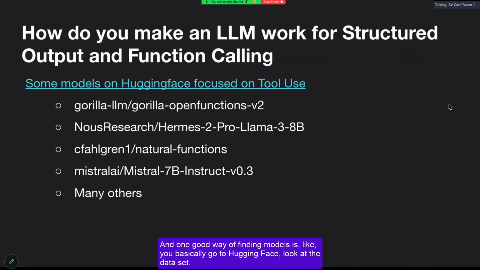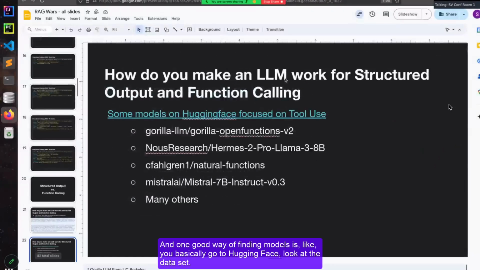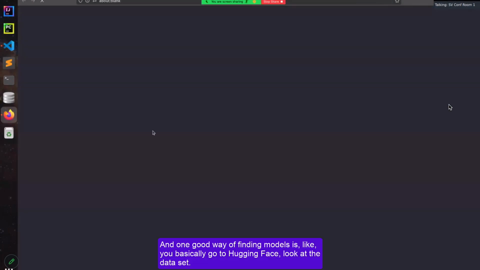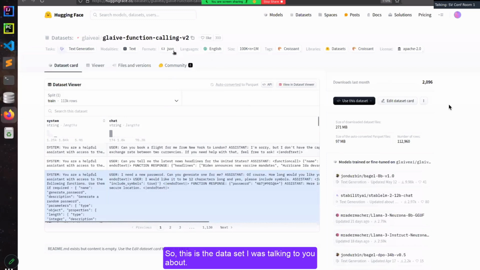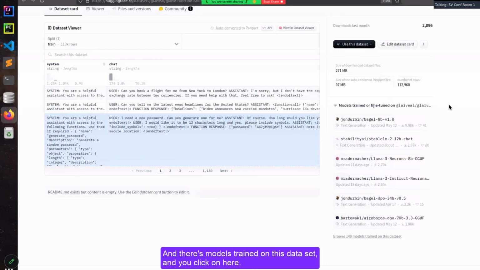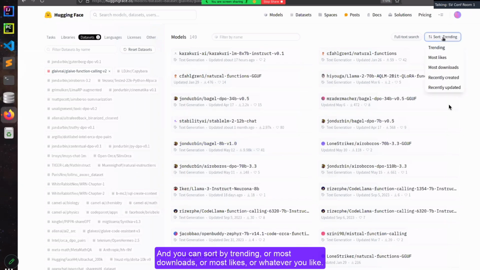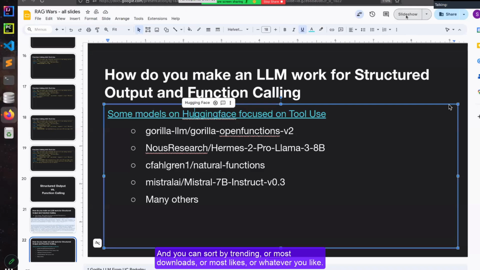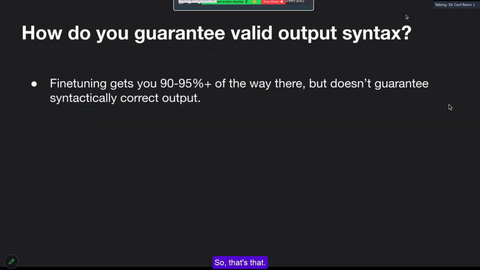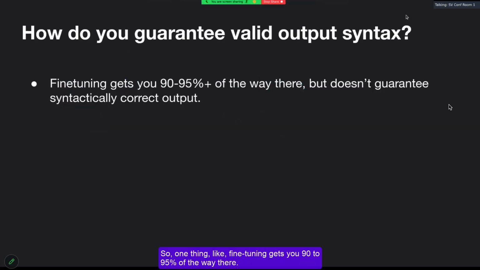One good way of finding models is to go to Hugging Face and look at the data set. So this is the data set I was talking to you about. There are models trained on this data set, and you click on here, and you can see all the models which use this data set. So they do have some element of function calling in them. And you can sort by trending or most downloads or most likes or whatever you like.